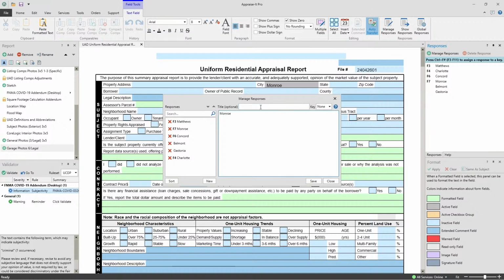There's Monroe. I can type in a title. However, you're only going to want to do that if you have like a multi-paragraph response. And so you want to give it a title, so it's easier to see what it is over here in the responses tab. But for single, maybe 2-word responses, not necessary. And if I want to assign it to F5, we're going to do F5.